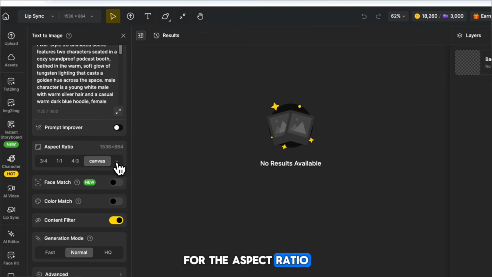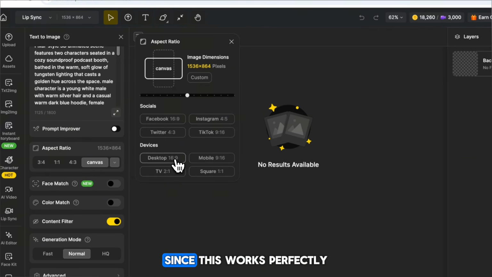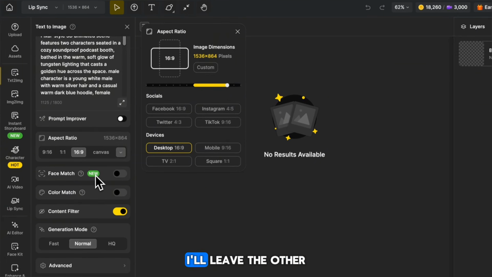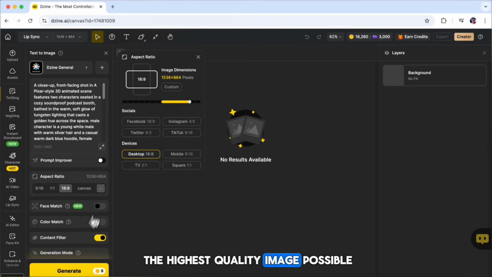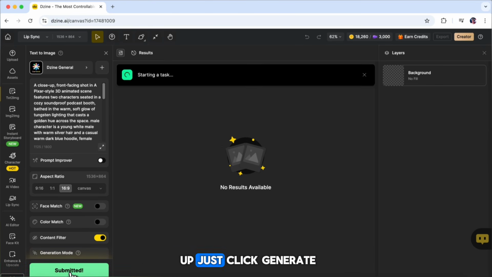For the aspect ratio, I'm going to select 16:9, since this works perfectly for YouTube videos. I'll leave the other settings at their default values, but I will switch the generation mode to HQ so I can get the highest quality image possible. Once everything is set up, just click Generate. Dzine AI will now start creating your image.